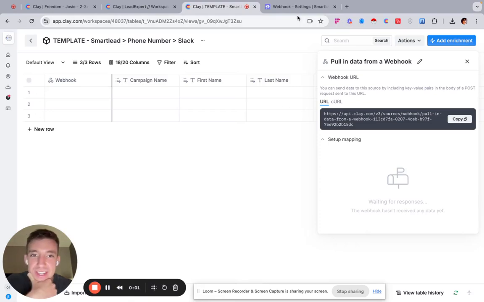I'm going to show you how you can take positive responses from Smart Lead and push them into Clay to then enrich for people's mobile numbers, and then push that to Slack as well. So I'm going to share this template in the description below.